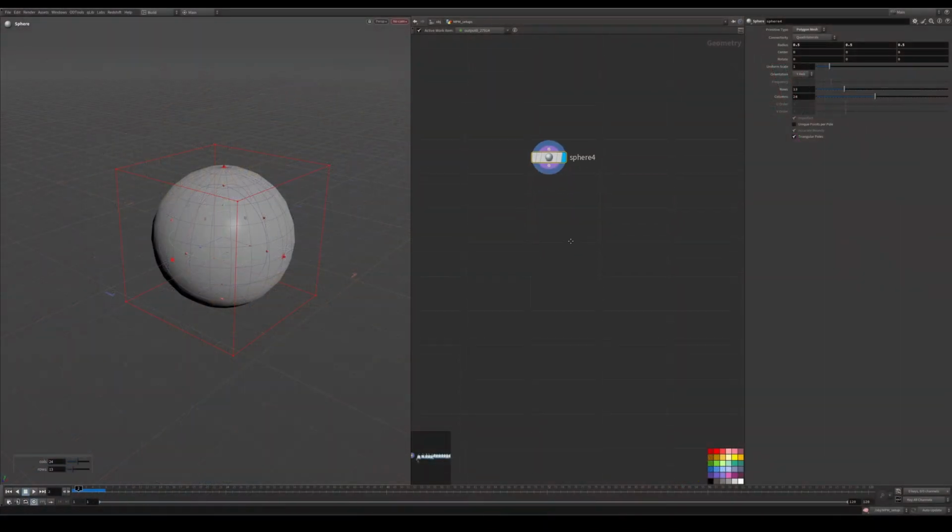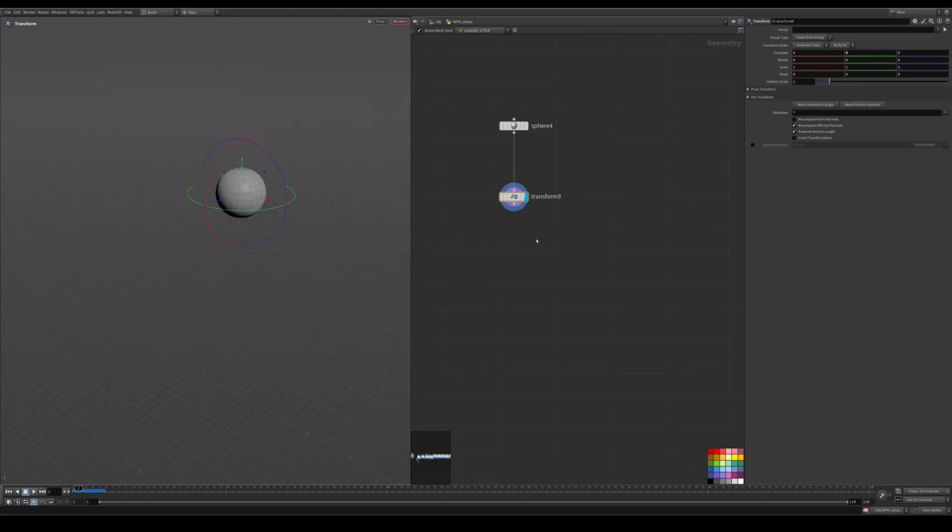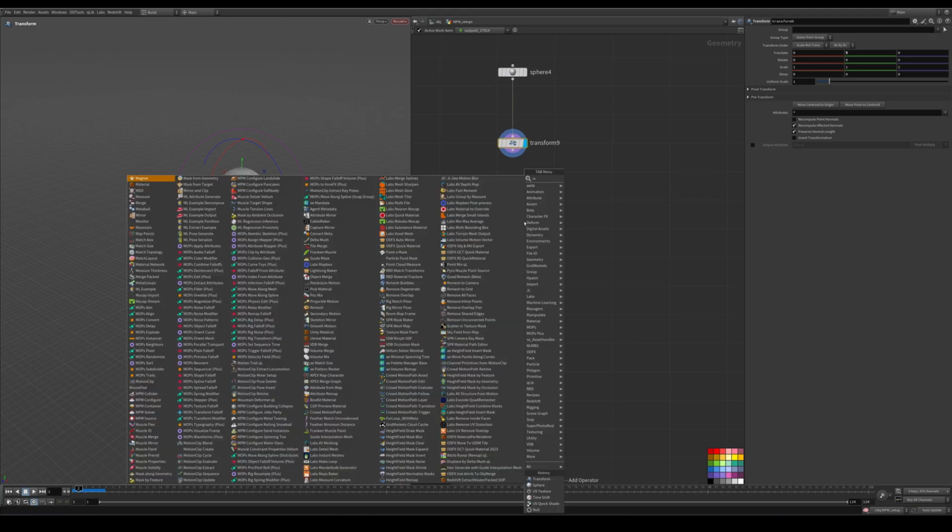Alright guys, here we are in Houdini, and here we have a sphere, and let's translate this one going up a little bit. Let's move it up maybe 5 units up, zoom out a little bit. Alright, so the first thing for the MPM solver, what we're going to need is an MPM source.